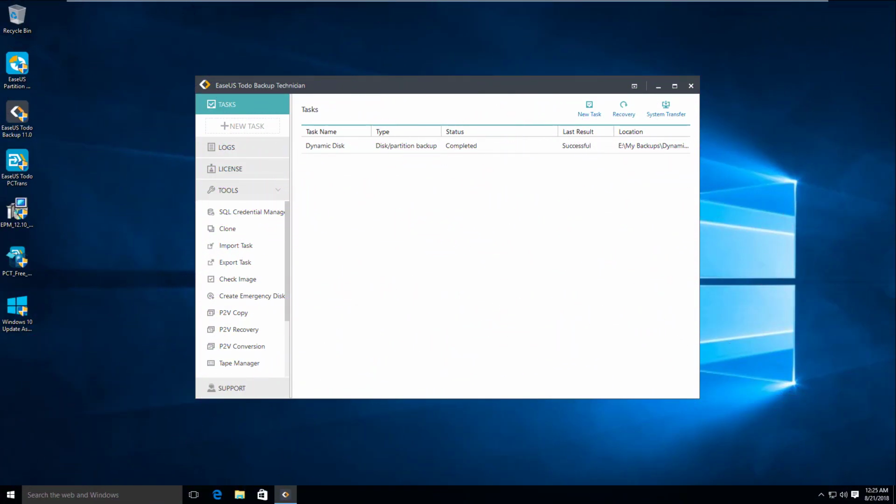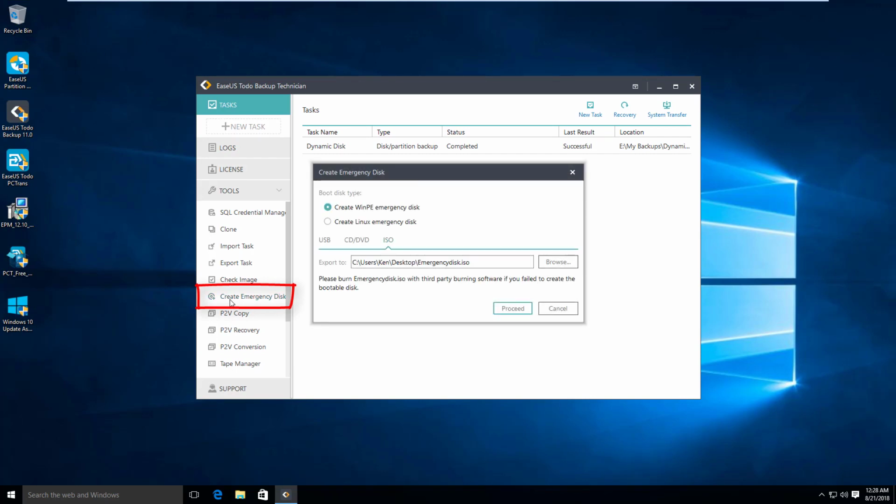To create the WinPE Bootable disk, just install and run our product on another PC which is working properly, then click on Create Emergency Disk option. The prompted window allows you to create WinPE on USB drive, a CD, DVD, or just simply export the ISO file and burn the bootable media later with another burning tool.